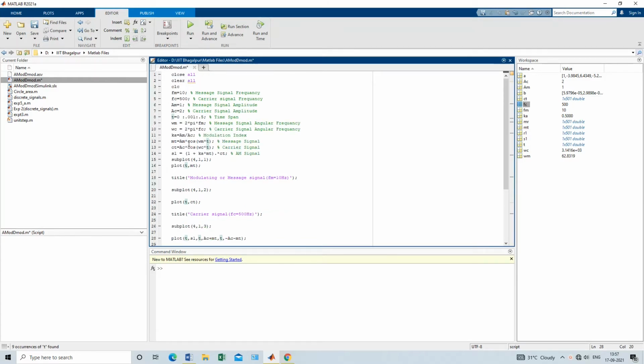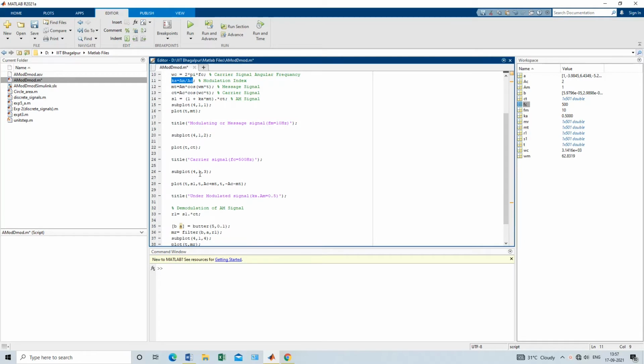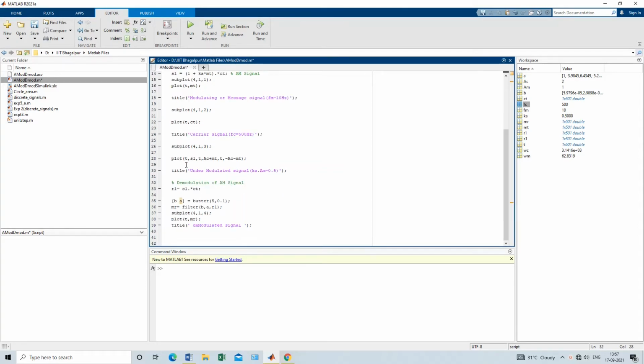Right now my AM is 1 and my AC is 2. So what is the value of the modulation index? 1 by 2, which is 0.5. Since it is less than 1, it is called under modulation. That's why I have written under modulation here, and that's why the title of this plot is under modulation.